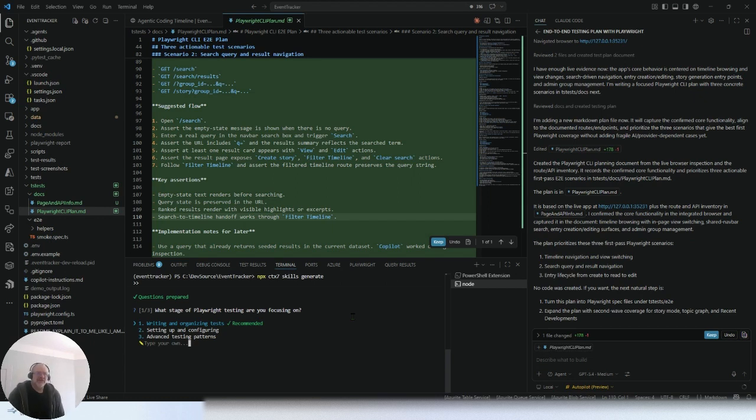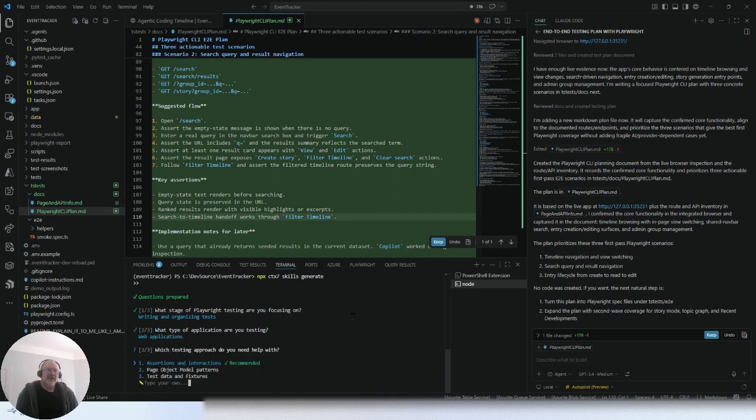So yeah, so here it's like, what stage of Playwright testing are you focusing on? So you can pick something, enter something of your own. Yeah, writing and organizing tests, perfect. That's exactly what I'm trying to do. I'm doing this on a web application. You can do it on web API endpoints, type something yourself. Assertions, interactions, fantastic. And now I'll just let it chug, and then I'll show you out the other side here what comes out.